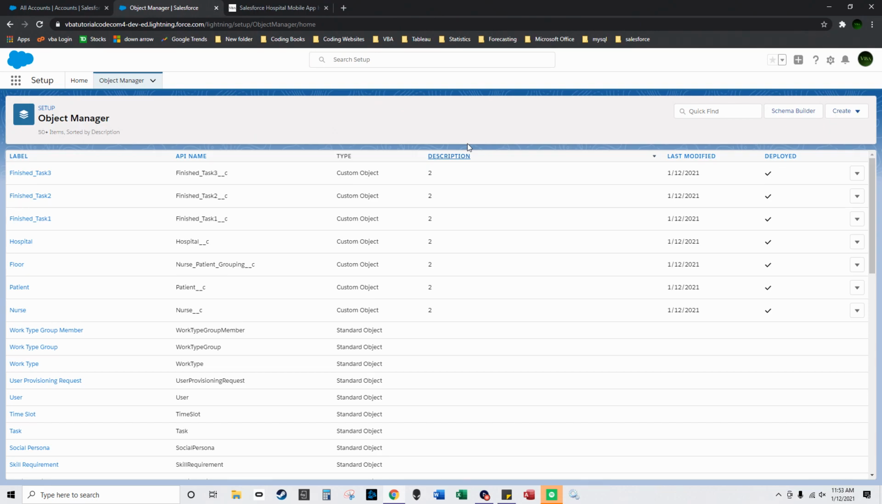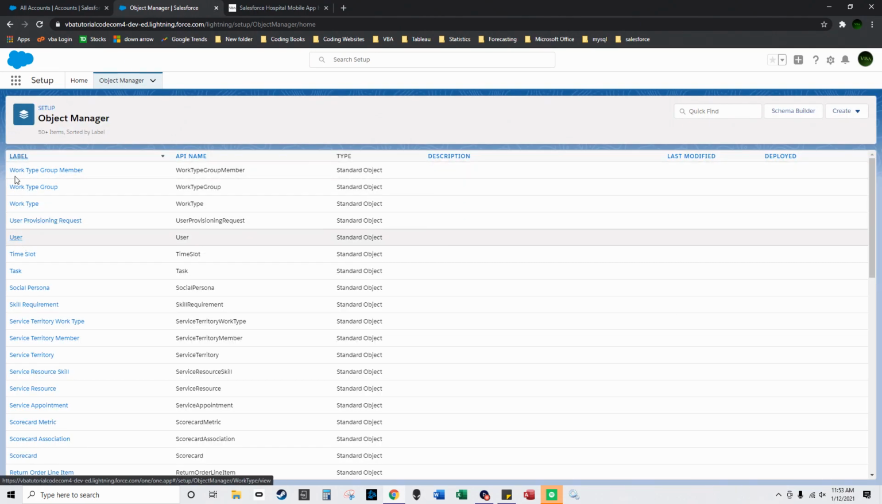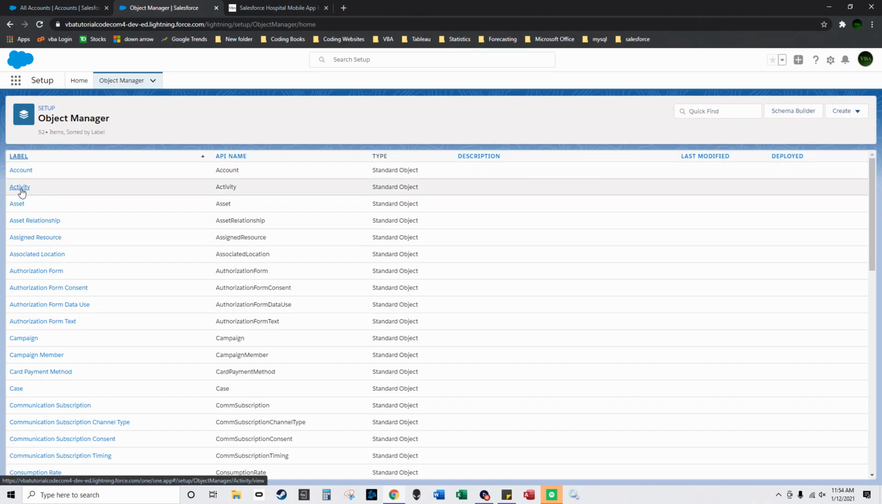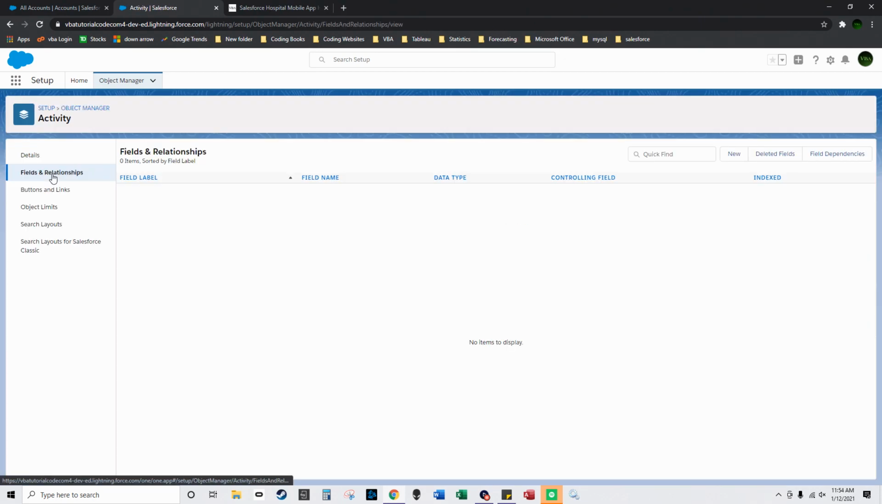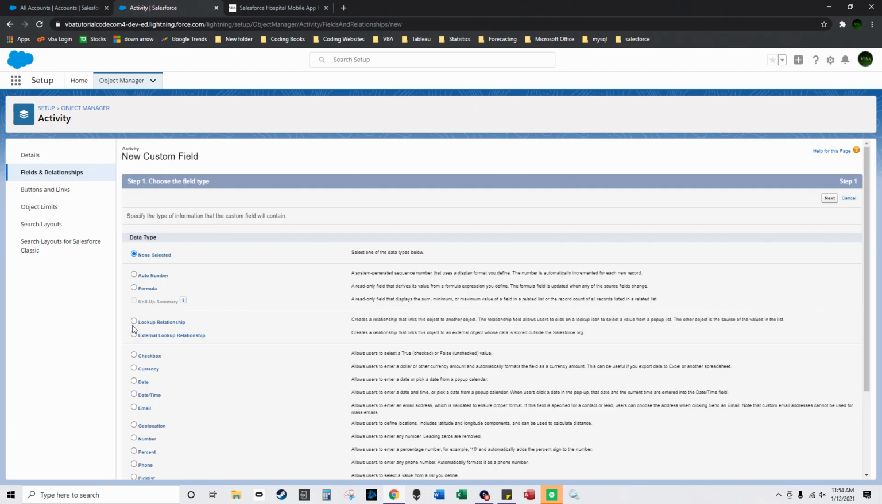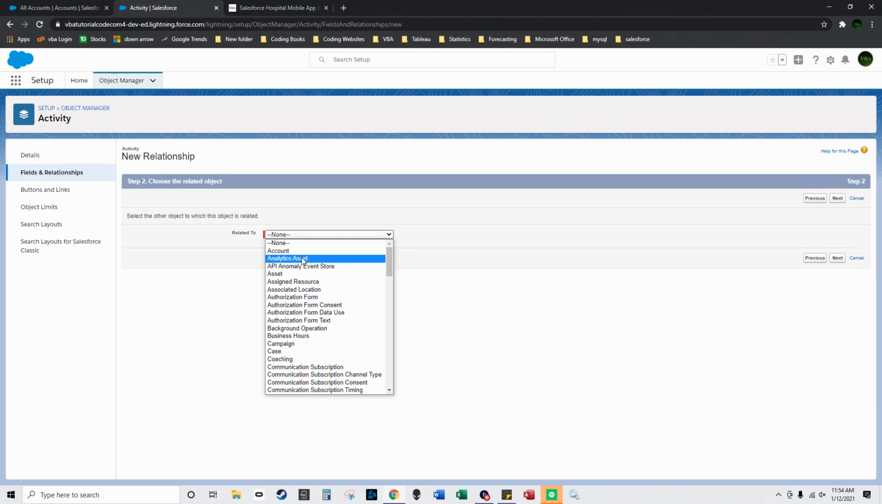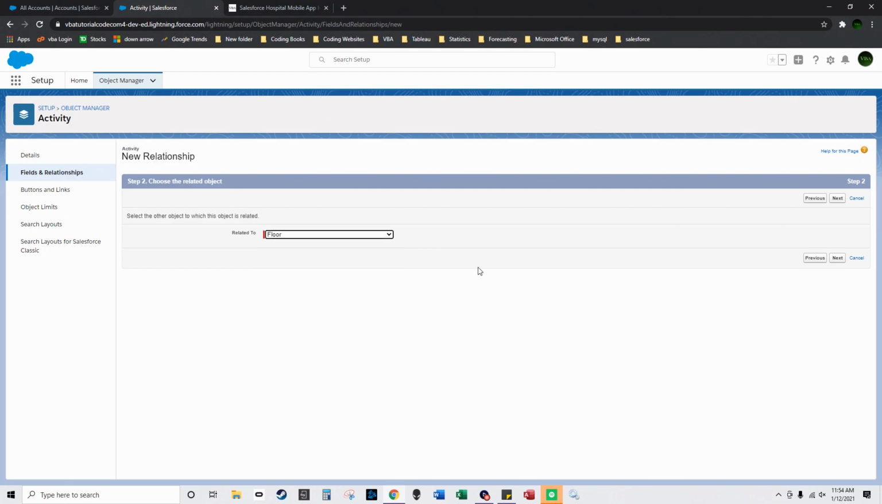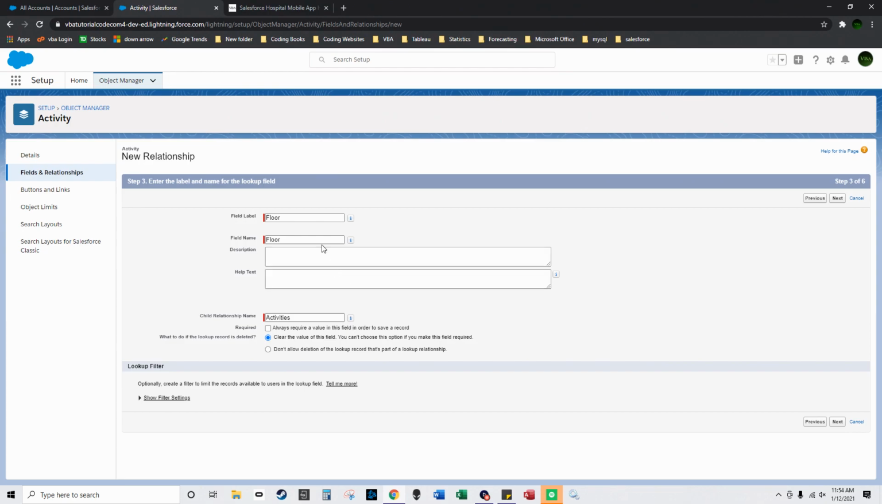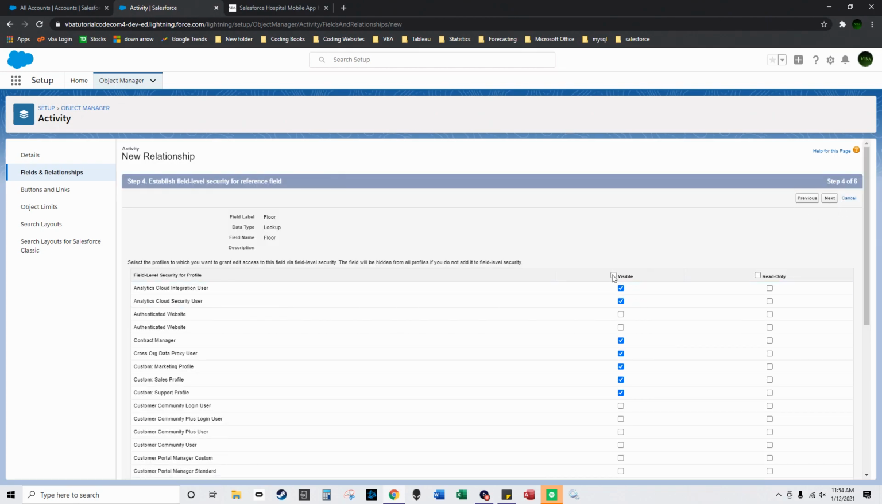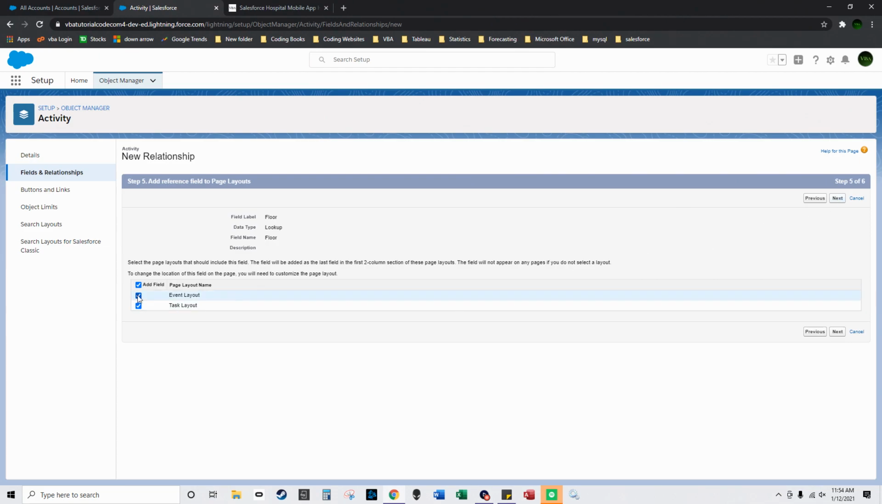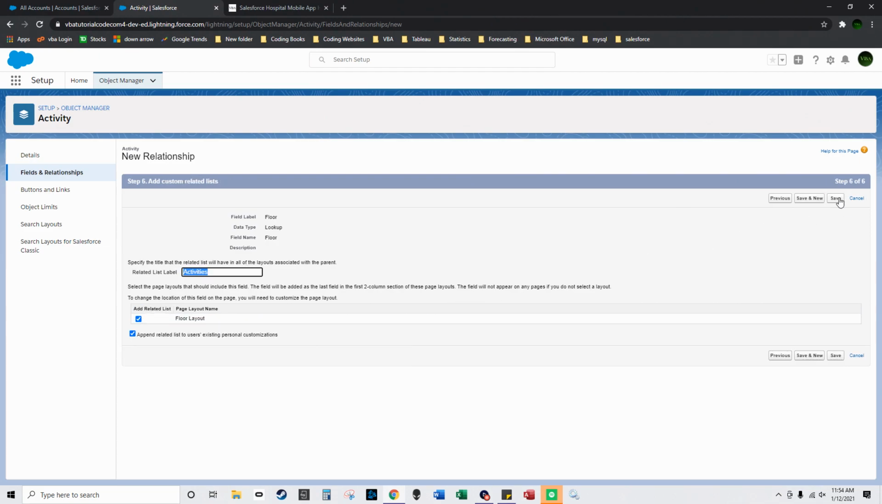And now on the activity object, I'm going to create a few lookups. So the activity is basically the task object, but this is how you do custom fields on the task object. So for activity, I'm going to do a lookup to the other objects. I'm going to do a lookup to the floor. And the field name for this is going to just be floor. And for this I'm just going to do the task layout.